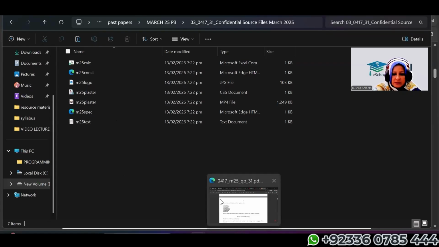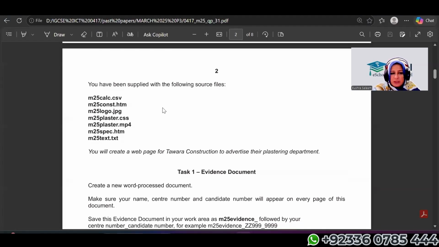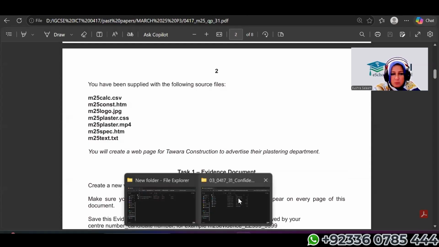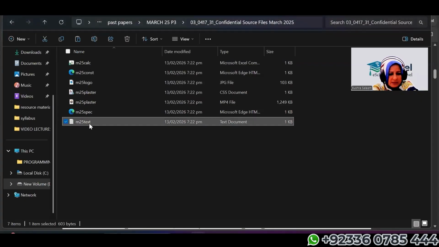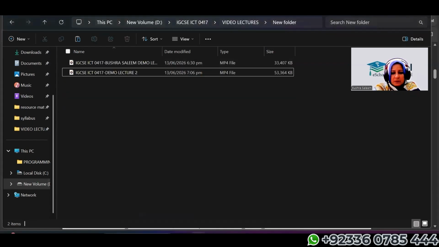Now let's check the files. You have been supplied with the following source files. Like you need calc, this 3, 4, 5, 6, 7. So 7 files you need to perform the activity. Just check this. These are the 7 items that you need for it.